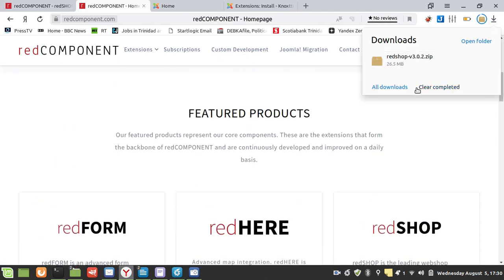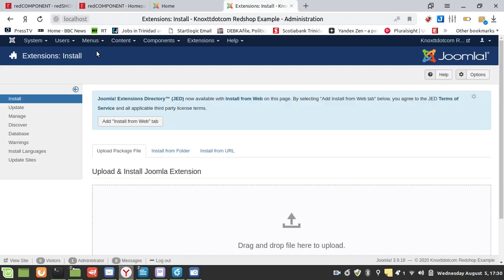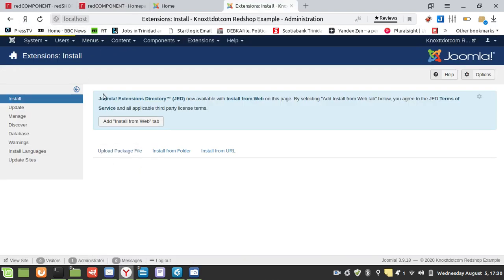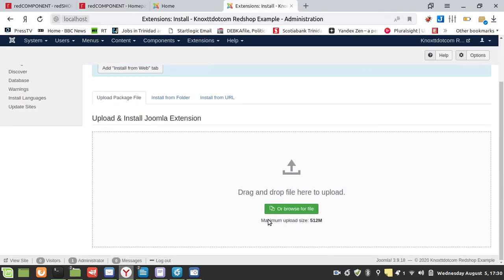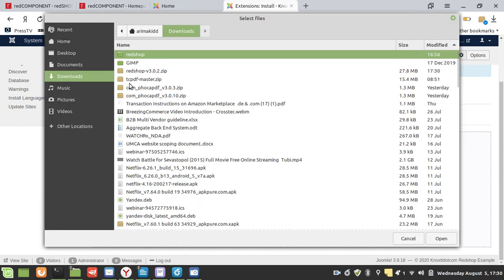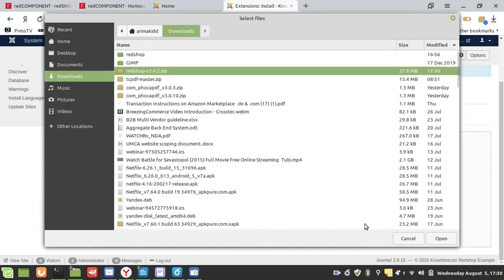You can peruse it and look at their other products. So right here, I'm just going to do a quick pause. Okay, so it's already downloaded. RedShop-v3.0.2.zip. So we're going to install that right now. So here we go. That's it.